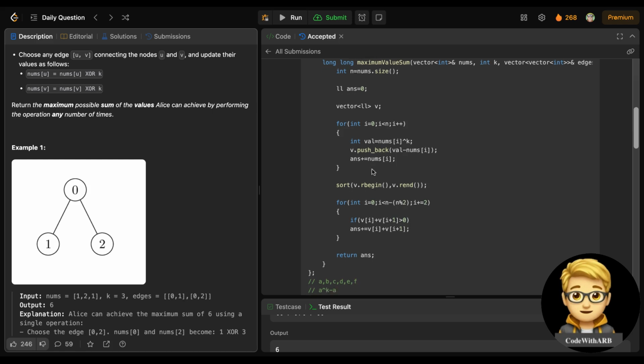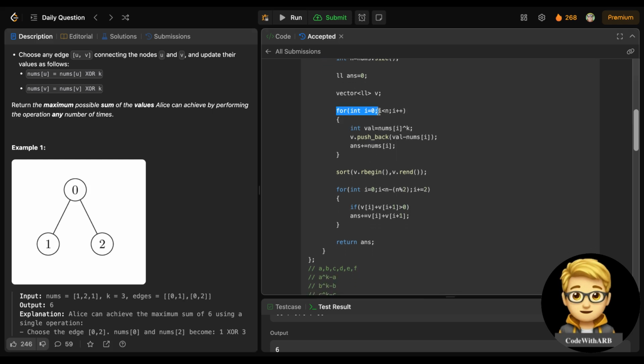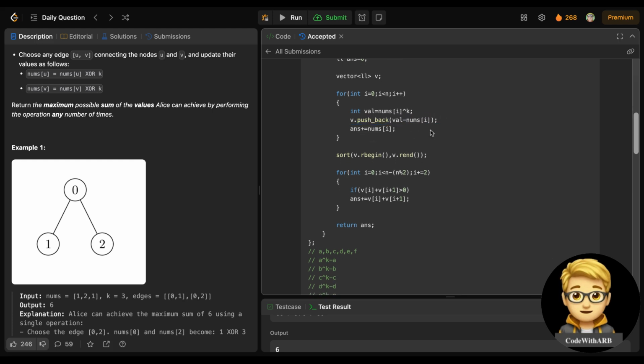Initially, I need to take a value nums[i] XOR k, and I will store the difference of this value after taking XOR and the current value. After this, I am just sorting in decreasing order, so that first I will get the maximum changes. So first I will get the maximum values after sorting, and the least element would be at last, because if the total number of elements is odd, I can leave out the last element.